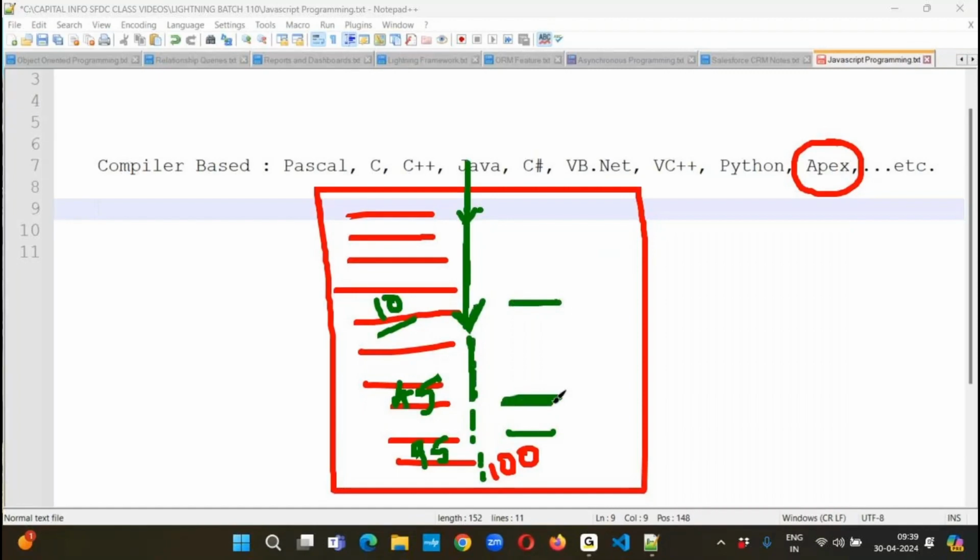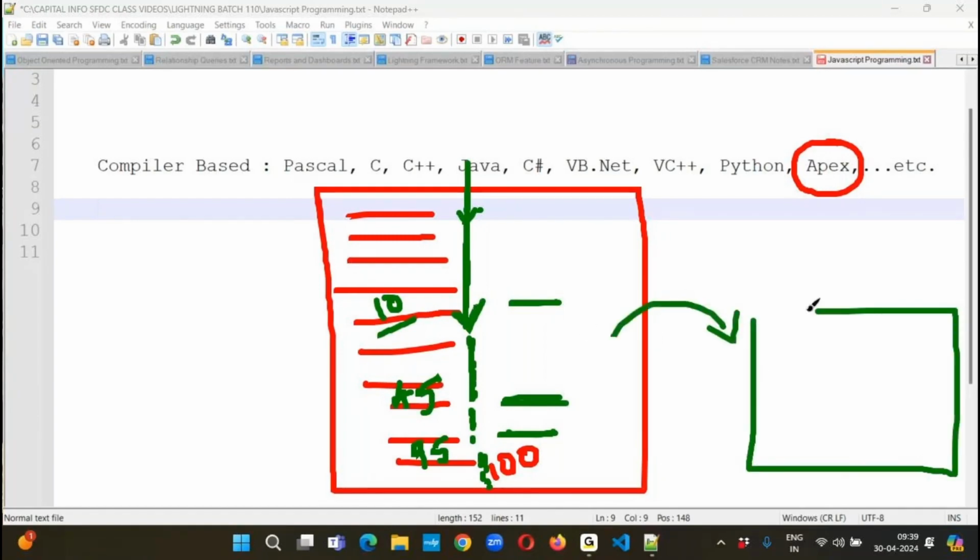It will be okay ignoring the second error also, third error also, and it will check all the lines of syntaxes over here. Once all the 100 lines of syntaxes have been verified, then it will show the compilation errors. Boss, during our compilation, we have identified 3 mistakes. At line number 10, this is a mistake. At line number 45, there is a mistake. At line number 95, this is a mistake. That means all the mistakes will be visible at a time.